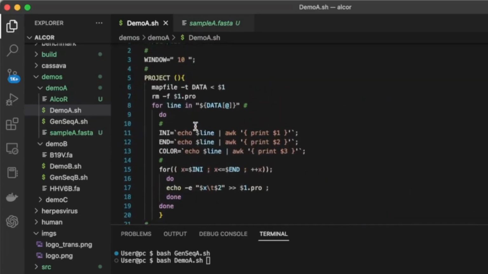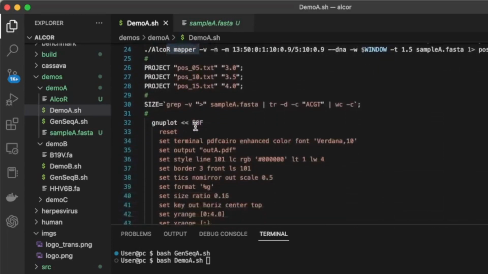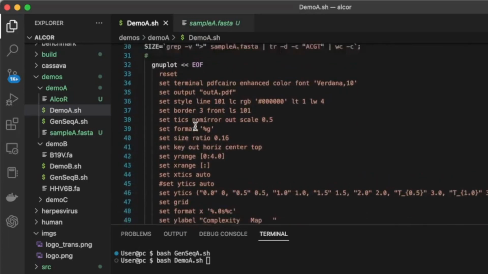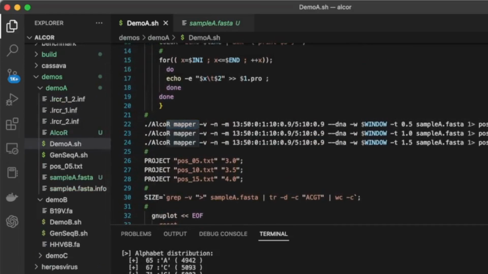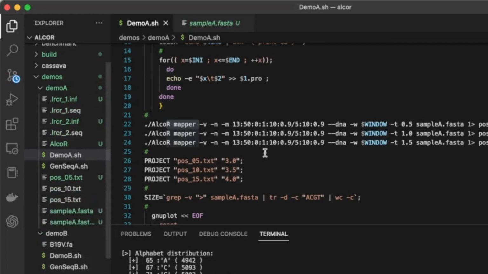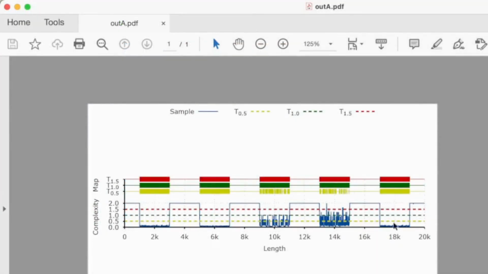These commands produce the 3 positional files, respectively. After this, we run a function that converts the positional data in the txt files into a profile that can be plotted. Finally, we use GNUplot to generate a PDF named AuDA to showcase the complexity map of the FASTA sequence for different thresholds. As can be seen, by increasing the threshold, AlcoR can better detect LCRs with more mutations in this simulated FASTA.